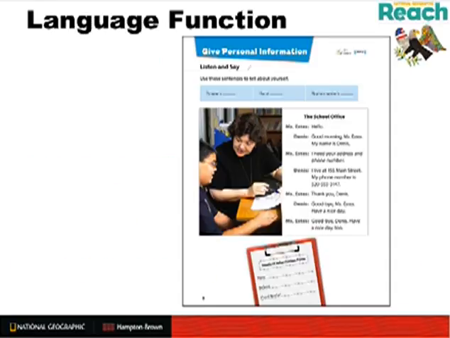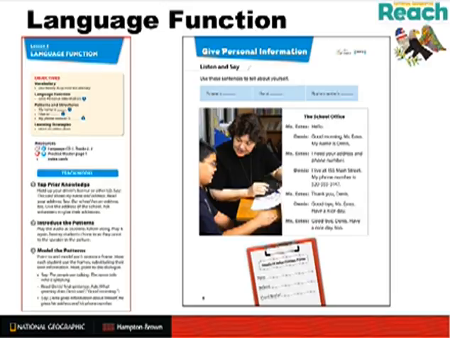Next, let's look at language function lessons. These lessons use your audio CD or the MP3 files. You will introduce the language function as a context for grammar forms. This is a research-proven way to accelerate language development. You'll tap prior knowledge, introduce the patterns, and model the patterns.